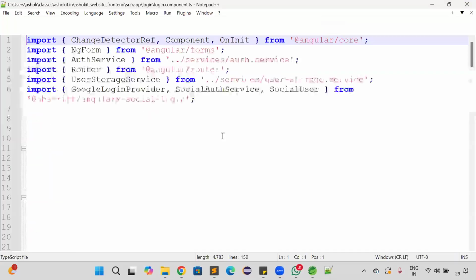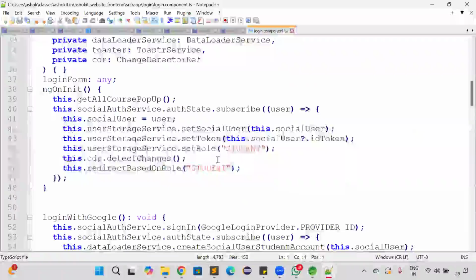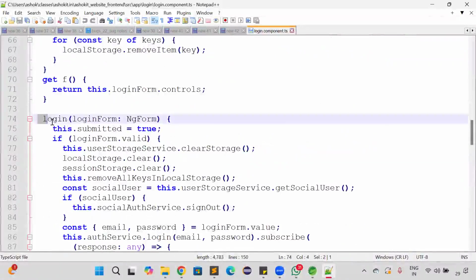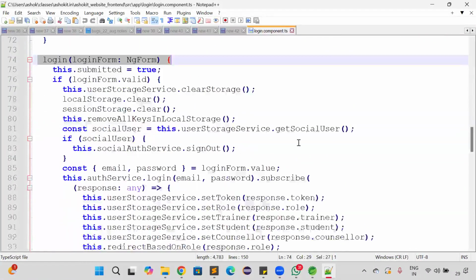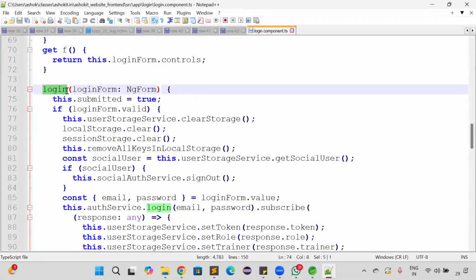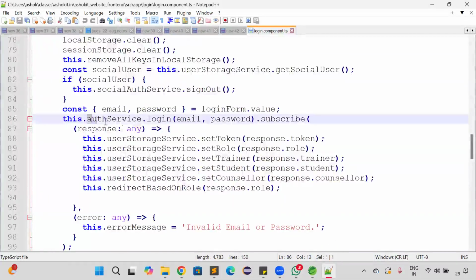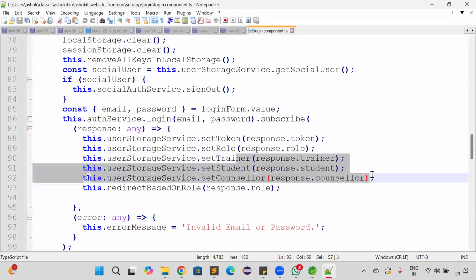Open this file. Now, this is my login code. So when the user logs in successfully, this is my login functionality. This is Angular code, guys. When you log in, the authentication service calls the backend service login with email and password. If your login is successful, the front-end gets the success response. When I get the success response, what am I doing? Storage.set token, storage.set role, set the student, set the trainer, set the counselor.